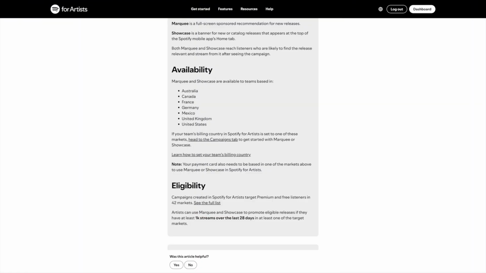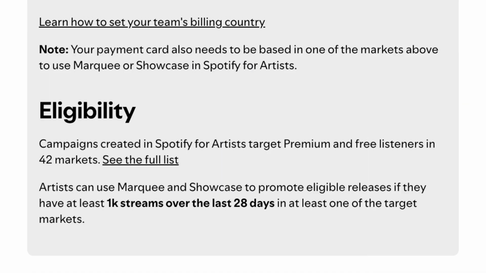Now for marquee and showcase, the rules are a little bit more clear. You have to have 1,000 streams in one of the target markets over the last 28 days, though I'm pretty sure for showcase, you only have to have 1,000 streams total, not in one single market, or maybe combined markets. I'm not really sure. Again, it's all a little bit nebulous. Just pay attention. If you want to use any of these, you have to see if they pop up for you. But you do have access to playlist pitching every single time after you have claimed your artist profile with Spotify for Artists.